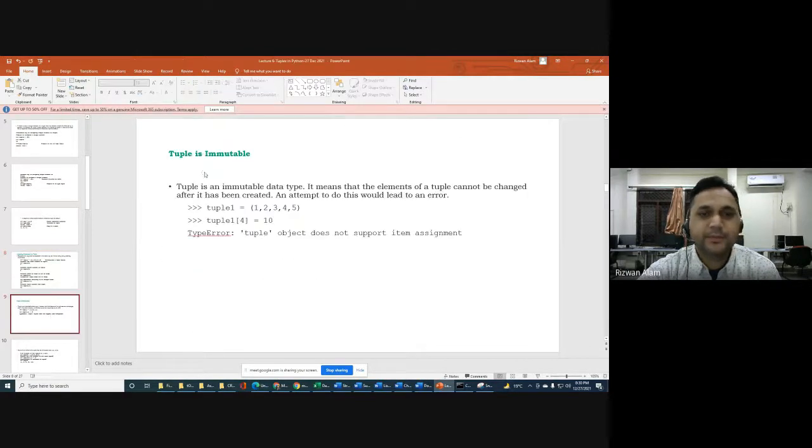So I am going to move to the point that a tuple is immutable, that I told you. After creating a tuple, you can't change a particular element of a tuple. Like if we have 1 2 3 4 5, and you want to change the element at index number 4 to 10, that will not be allowed. Element wise you can't change a particular element of a tuple. That is why tuple is called immutable.